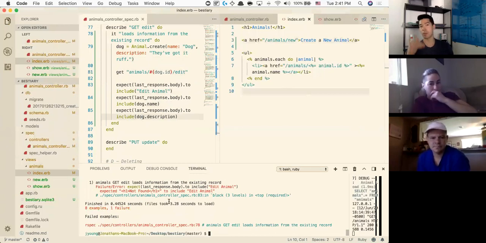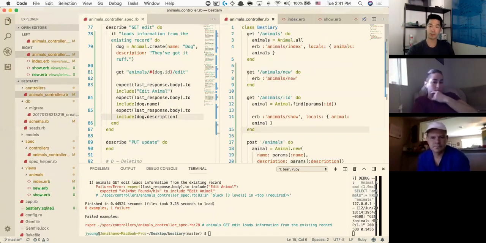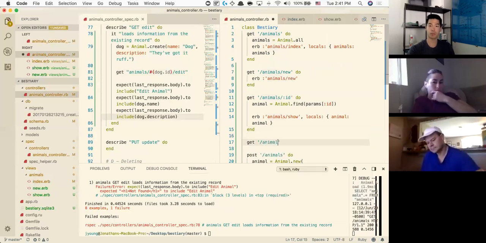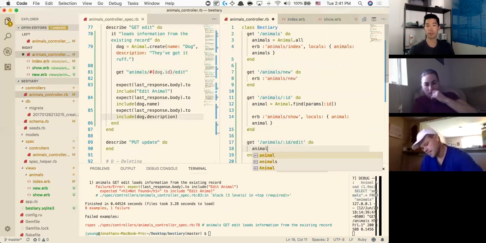And we're just kind of going one by one. Write the tests, write the route, write the view. Write the tests, write the route, get /animals/ID/edit. First things first, I'm going to find the animal in the database.